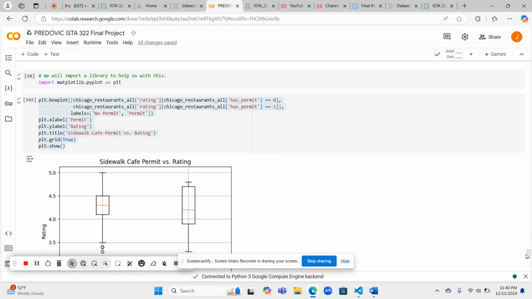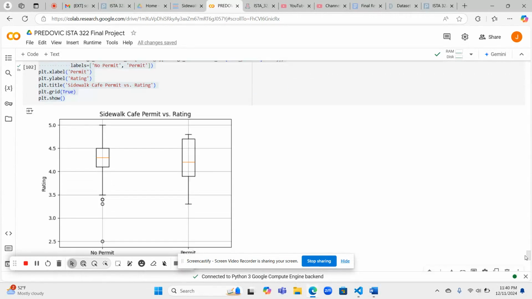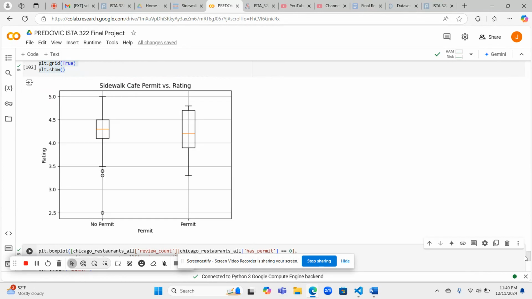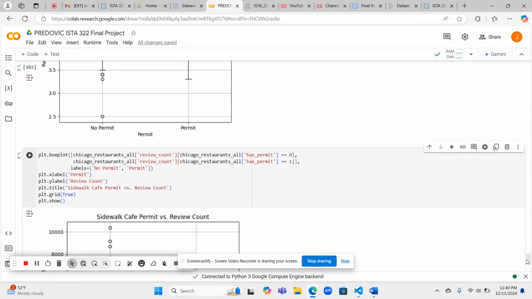And then lastly, created a couple box plots here. This one we can see side by side the ratings for no permits versus restaurants with permits. We can see it's pretty similar. And the restaurants with permits, the wide IQR is likely just due to the very small sample size that we have, only being 14 of those restaurants.